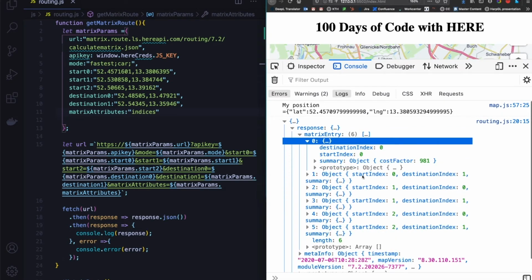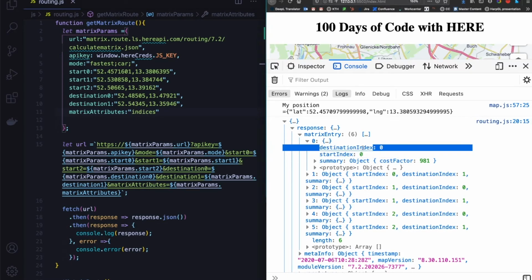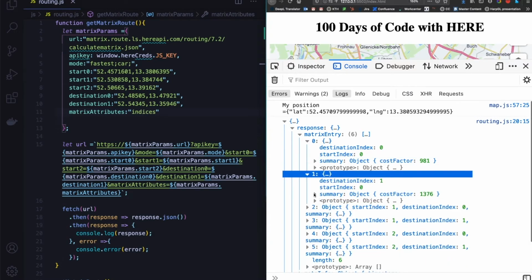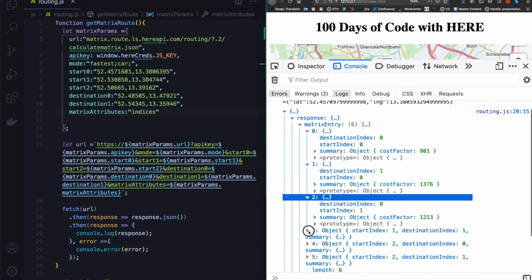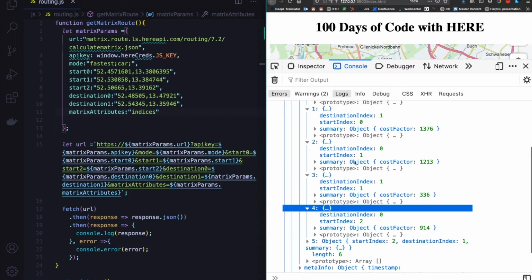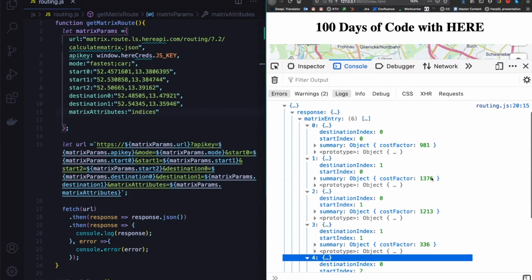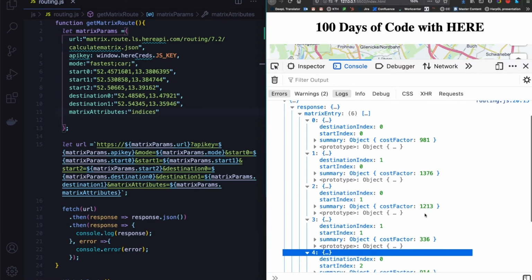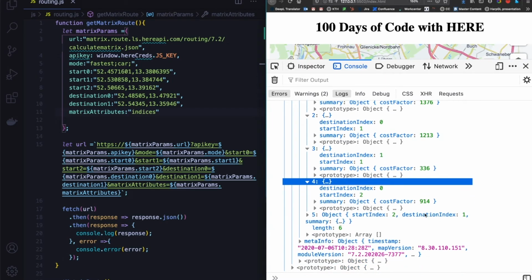And then you have the summary, which gives the cost factor. It also gives you the destination index and start index. So this is the route from the start point 0 to destination 0. This is the start point 0 to destination 1, and so on and so forth. And you can see the cost factor involved, and you can basically select the one with the least cost factor. So with an overview, I see that more or less they're similar, but you would be able to get better results and decide which place you should go to.